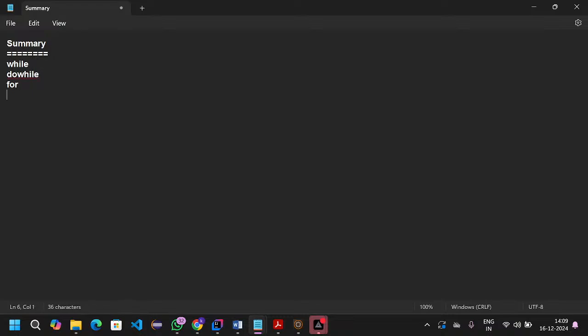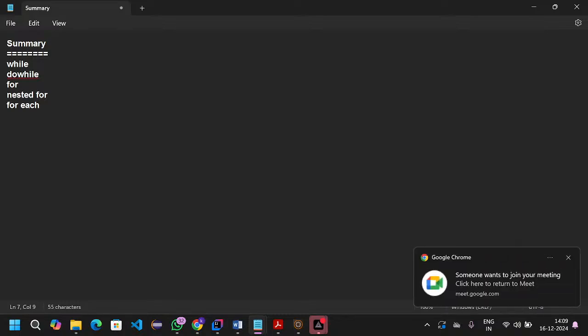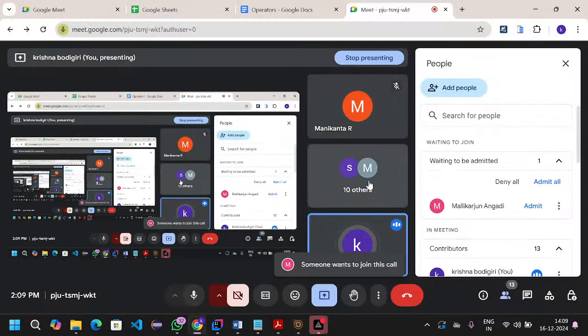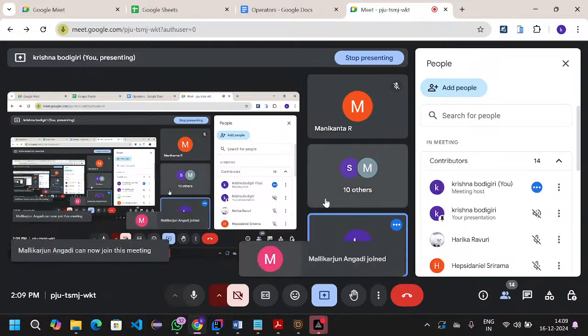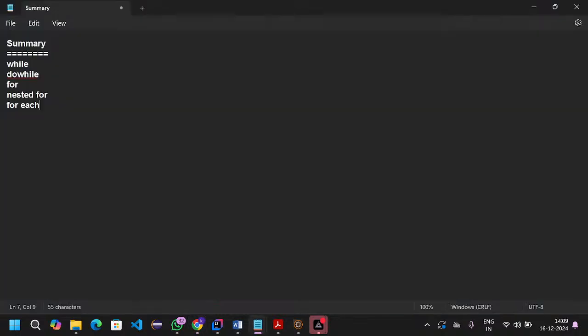Next we discussed the nested for loop for pattern printing, and we discussed the for each loop. The for each loop we will discuss with arrays, and apart from the for each loop we discussed all the remaining ones: the while loop, the do while loop, the for loop, and the nested for loop. These are the things we discussed. Okay, fine. Okay, very good.